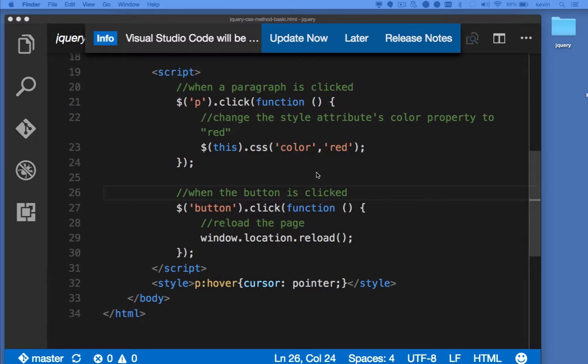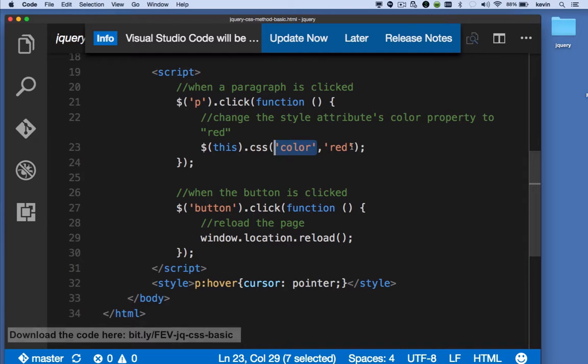In its most basic form, the jQuery CSS method takes two arguments. Both of those arguments are strings. The first argument is the name of the CSS property you'd like to change, and the second argument is the value you'd like to assign to that property.